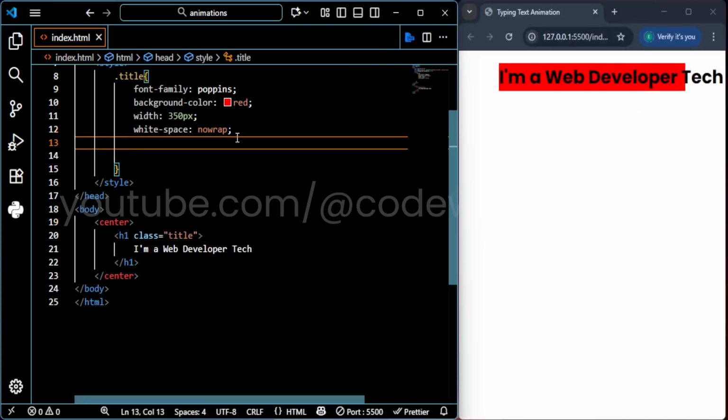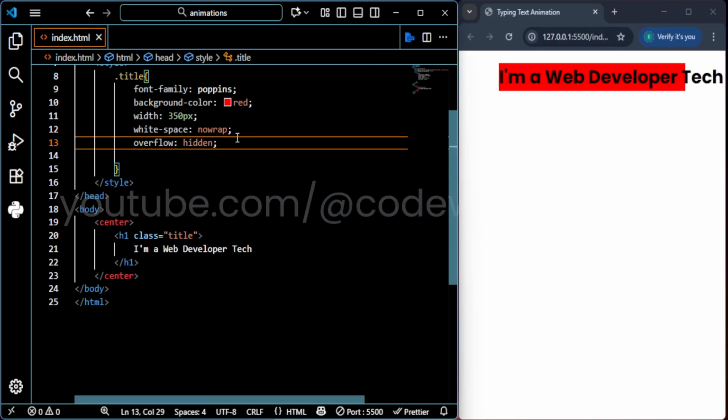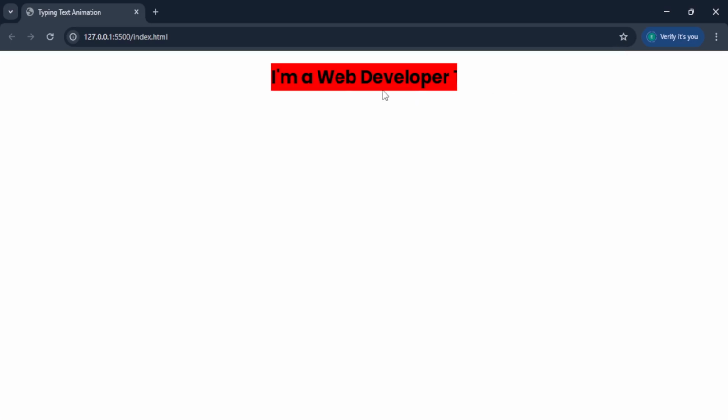Okay, to be in a single line. Then when we say the overflow should be hidden, it means that it should hide any content that exceeds the outside of the element box, or any content that exceeds the element width in our case. Okay, now this is the element box here. You can see 350 pixels, and when we say overflow hidden, the rest of the content should hide.